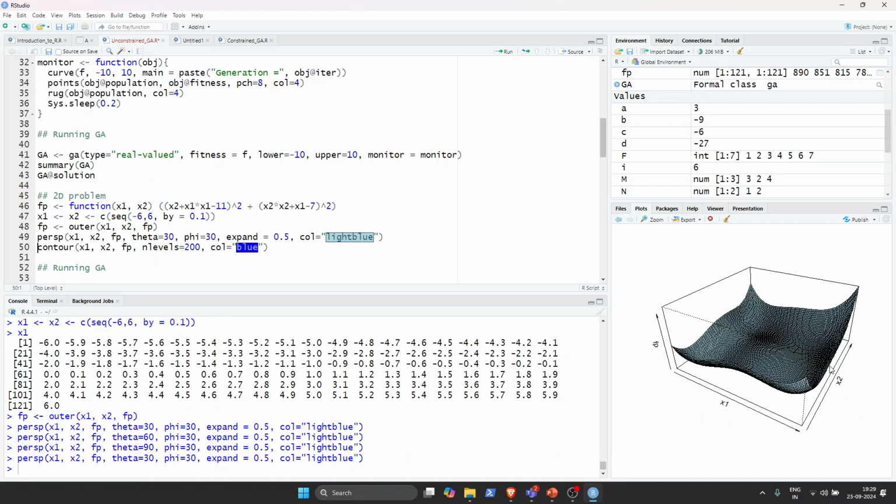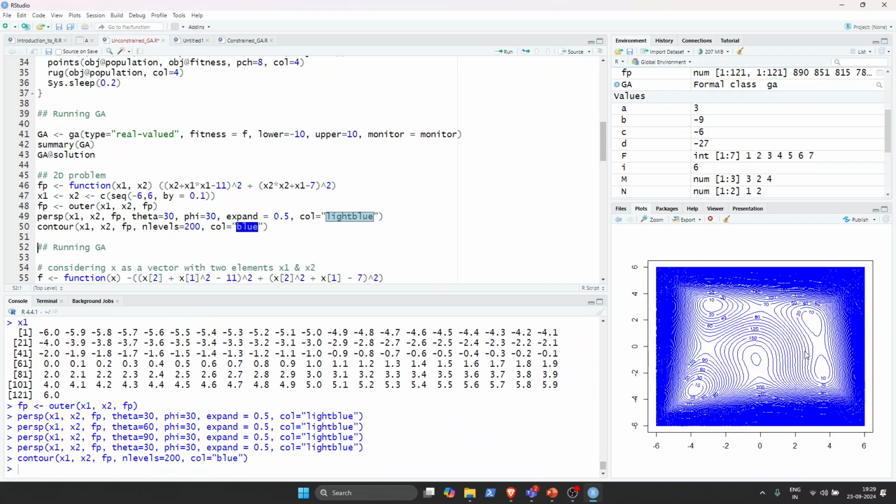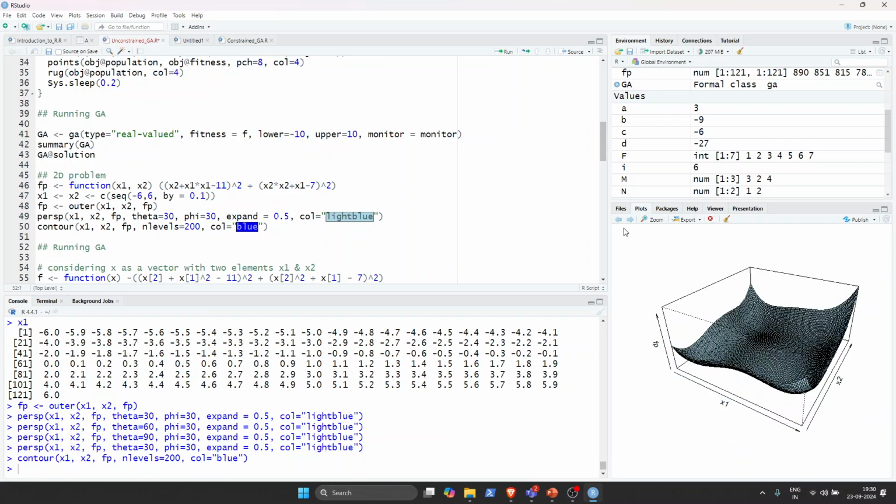So with this we got the 3D figure. Now as I said, this 3D figure can also be visualized in the form of contours. We have seen this in many of the classes. So we can plot this contour also: contour of x, y and z, with levels 200 and color blue. Just plot that. We have not given labels, so you can write xlab and ylab to give the labels. Here we have the same 3D plot that you have seen, but in the form of contours.